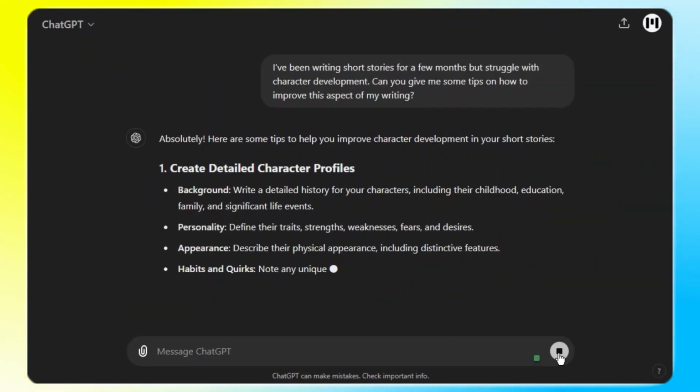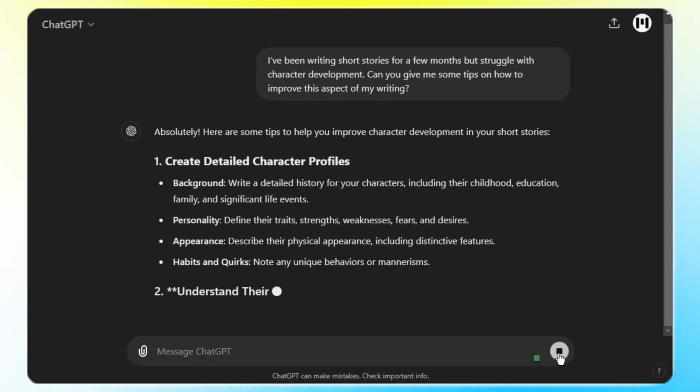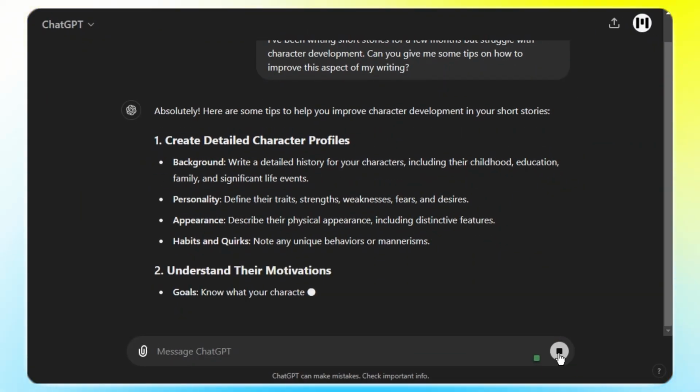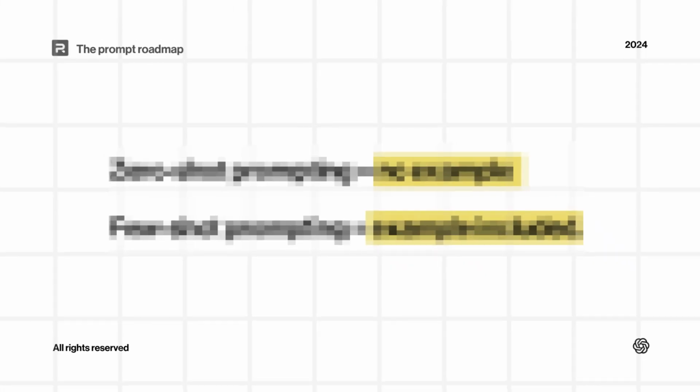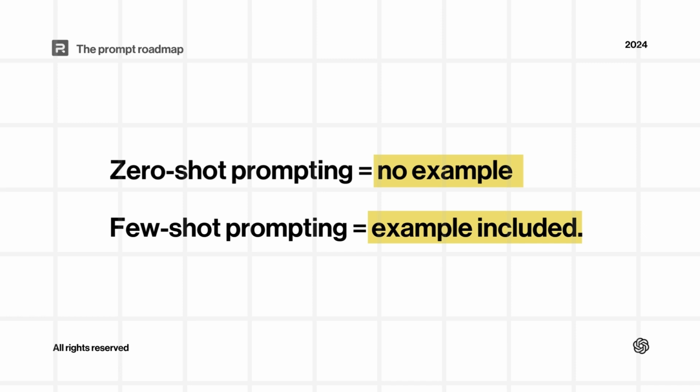Do you see how adding examples makes it more specific? This technique helps in getting tailored, detailed responses that fit your exact needs. So to clarify, remember what I said. Zero-shot prompting means no example, and few-shot prompting means example included.